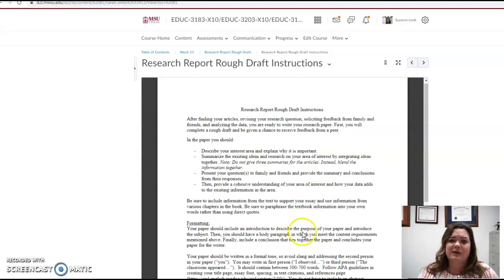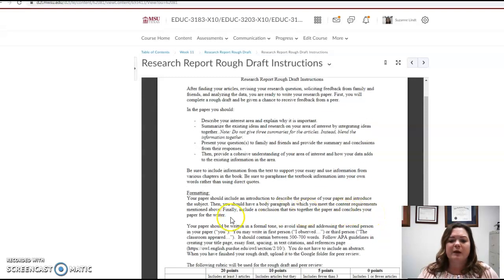It is APA, so if you're familiar with MLA, this is a little bit different. Make sure that your paper is written in a formal tone. Don't start out with a question. Instead, keep it a little more formal. You can use I because you'll be describing what you did, but don't use the word you. You shouldn't be speaking to the reader.